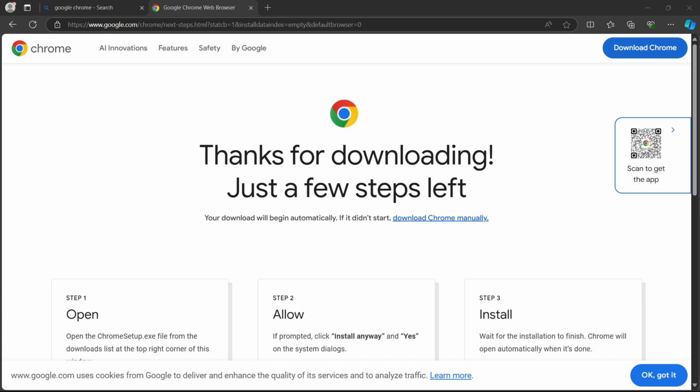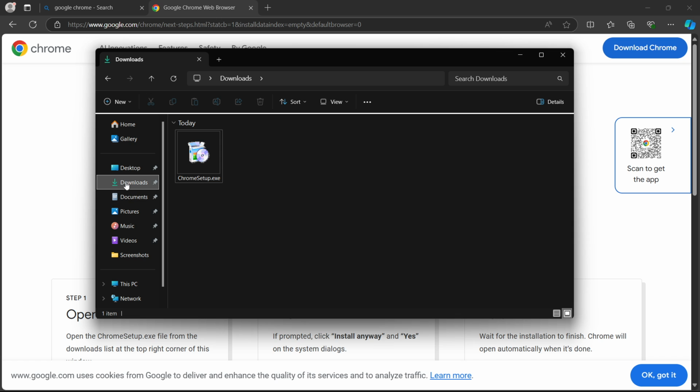what you want to do is first find it inside your downloads folder. So I'll show you right now really quickly. If you go to your File Explorer, you want to click Downloads here on the left, and your Chrome setup should be in here. Just double click it, and it will launch the Chrome setup, and it will automatically install Google Chrome for you, and you can start using it on your computer.